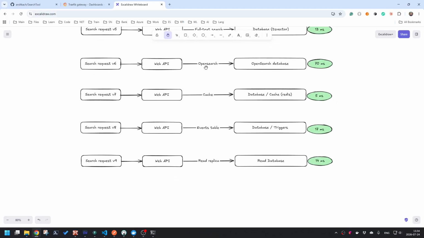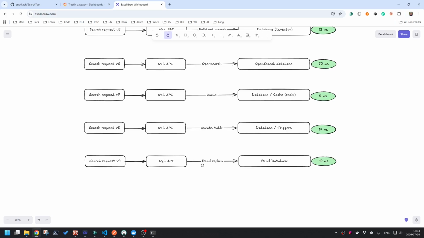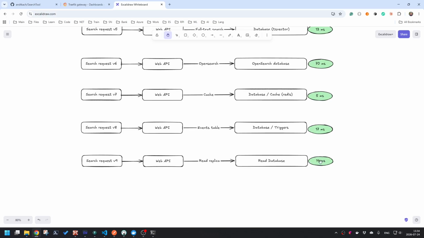Standalone OpenSearch instance, 70 milliseconds. Searching over cache with Redis, 5 milliseconds. Searching over the database snapshot populated via triggers, 17 milliseconds. And search over read replica, 14 milliseconds.